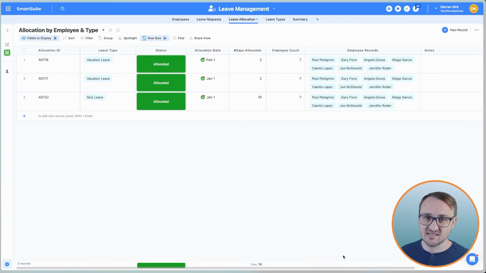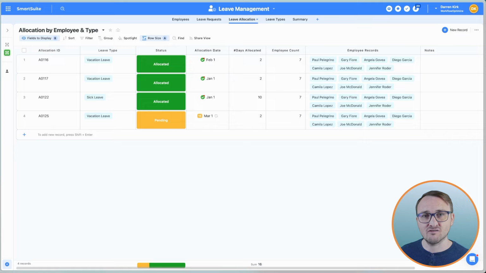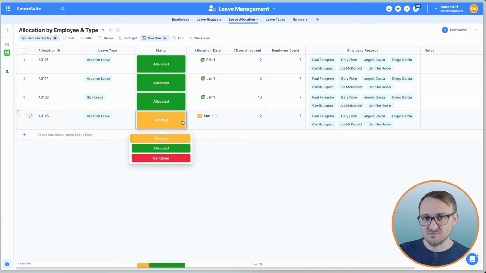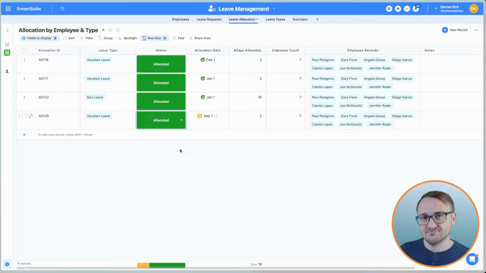Now we can see in the table that the next allocation of vacation leave for these employees is March 1st. And if we hover over the repeating symbol, the following allocation will be April 1st. When March 1st arrives, this record will match the two conditions that we specified in the automation. So let's imagine for a moment that we've time traveled. The automation will simply change the status from pending to allocated.